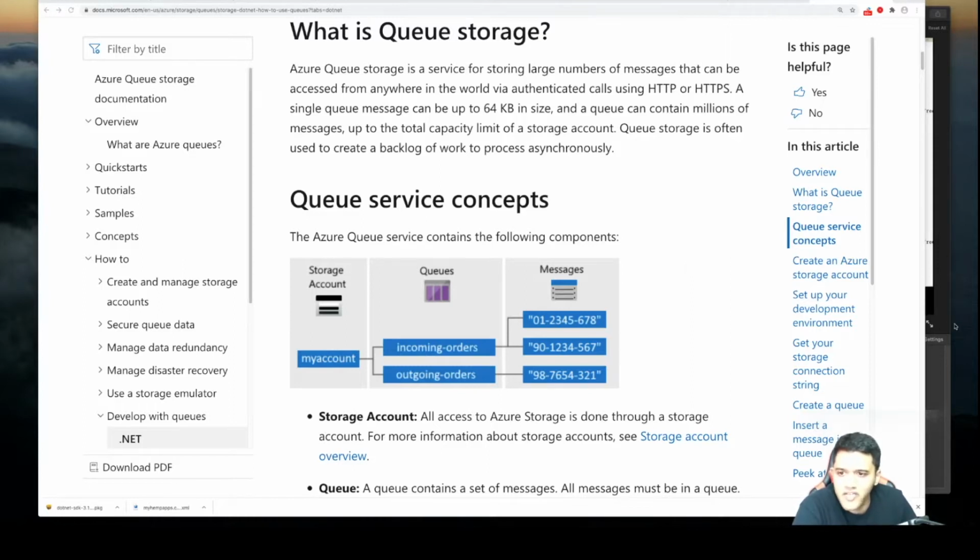So here we have to create a storage account. In Azure, a queue lives within a storage account. So we create a storage account first, and then we create a queue. Then we place a message in a queue, and then we read the message from the queue. So I'm going to show all this using Azure Functions.